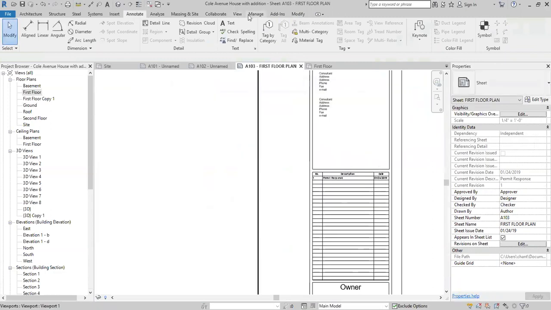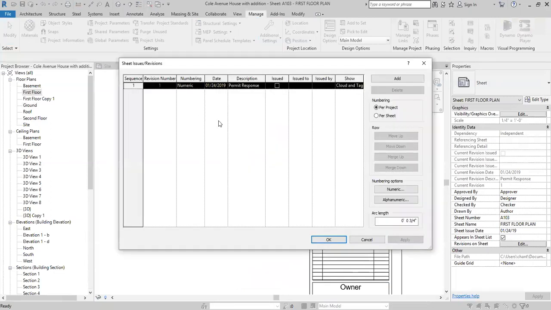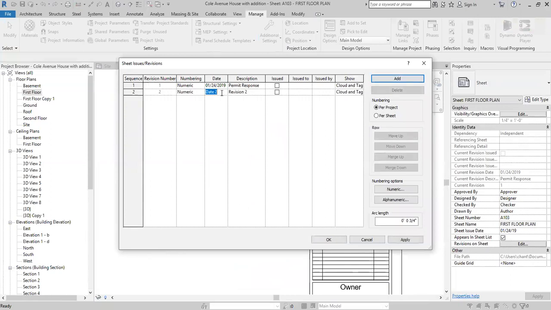If I were to go back and add in a couple more revisions here, and that's what I'm going to do. I'm going to go back to manage, additional settings, sheet issues, revisions, and I'm going to say add. I'm going to call this one, maybe you had two different sets going out. Maybe this one is just going to the millwork. Just say millwork package so that they could get started. But maybe this one is not clouded and tagged, so we tell this none.